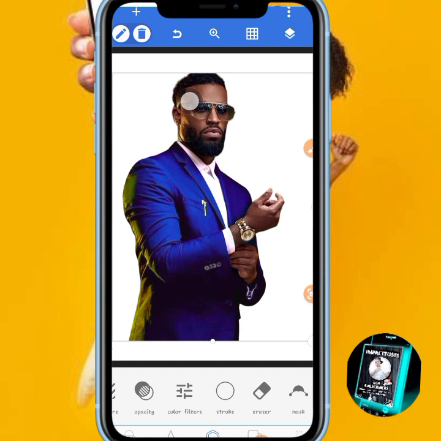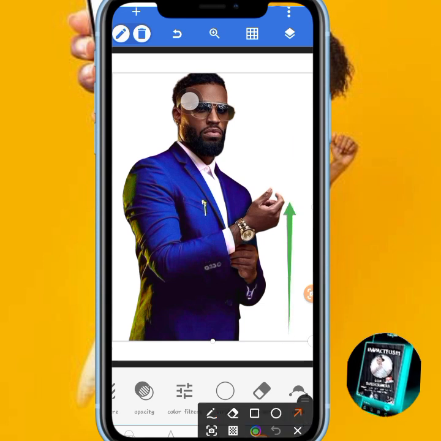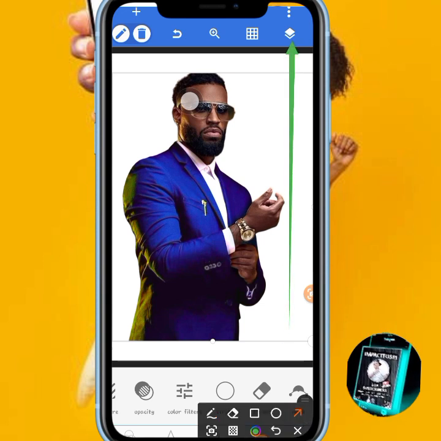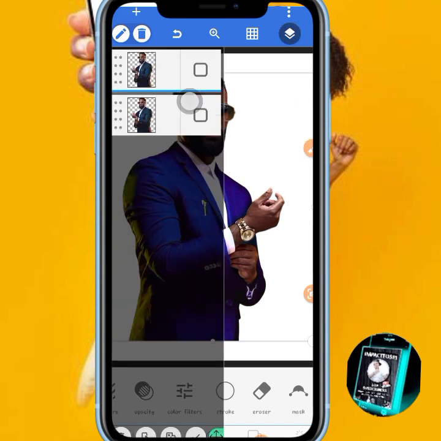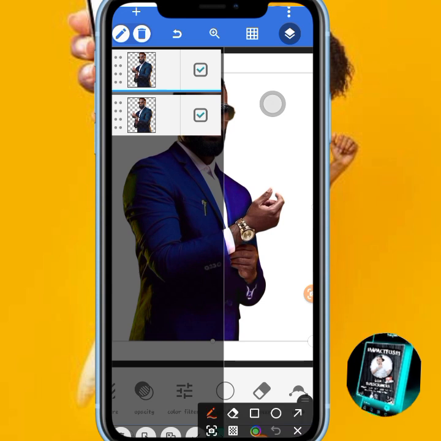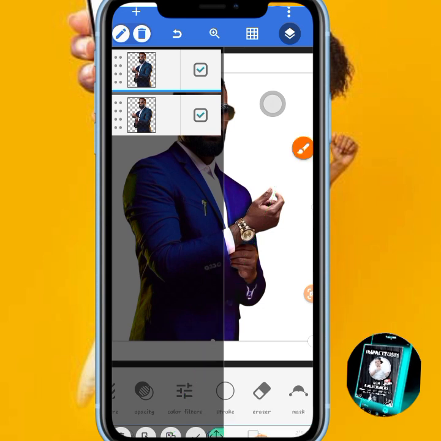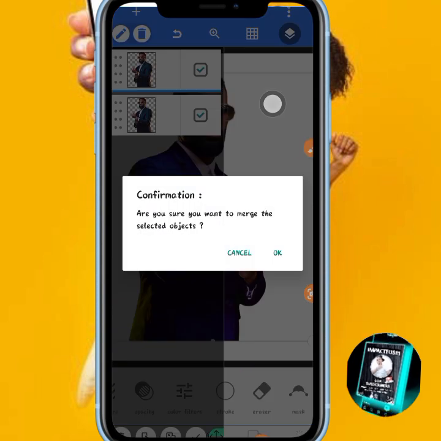Please note very well, you need to go back to your layer managing. Here we call it the layer managing tab. I click there, then I click on this tool. Then I'll click on the first one and the second one, on the boxes there. Now here we take the other option down, which is called the merge option. Then it asks us, are you sure that you want to merge these selected objects?